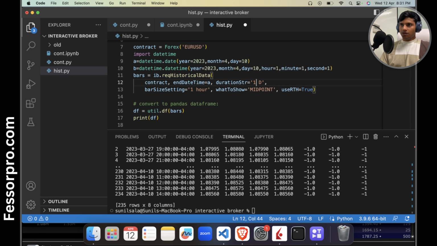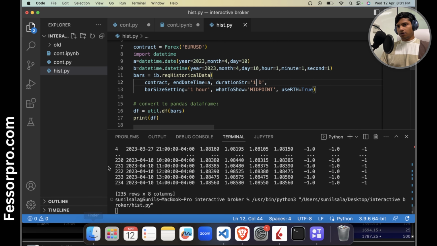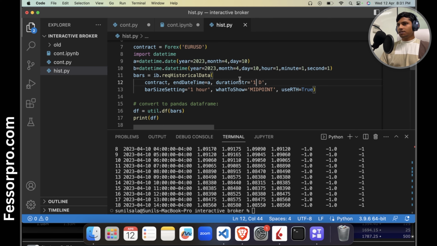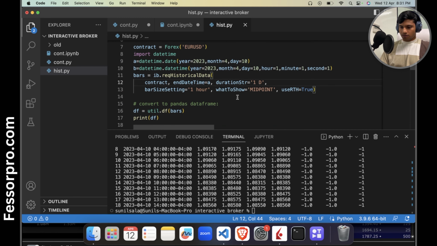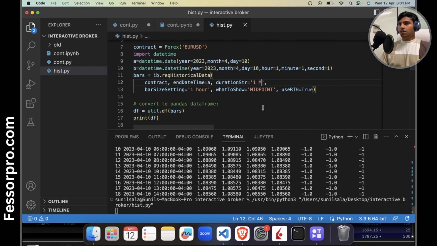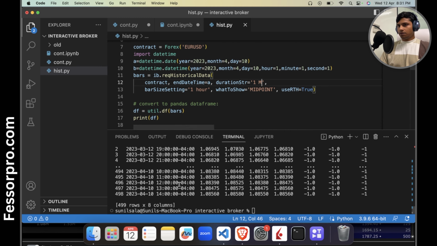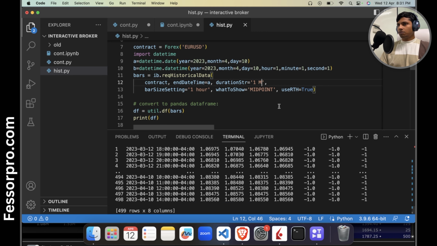Okay, so let's say I want only 1 day of data. So I'll write 1D, it will give me 1 day of data. So this is how you can specify the duration string. Okay, so if you want a month, what should you write? You'll write 1M, like this. So let me just write 1 and I'll write here M. So it will give me 1 hour data for an entire month. So you see, I've got 1 hour data for an entire month.